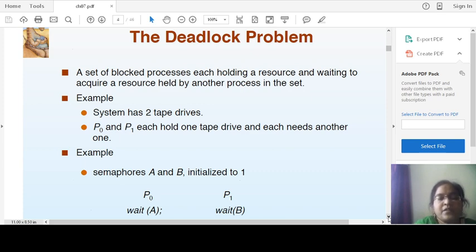For example, say you have two tape drives. P0 and P1 each hold one tape drive, and each needs another one. That means process P0 has one tape drive and needs one more, so to execute completely P0 needs two tape drives. It's the same case with P1. To execute completely, it needs two tape drives, but currently it is holding one.